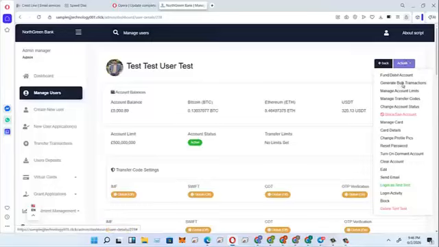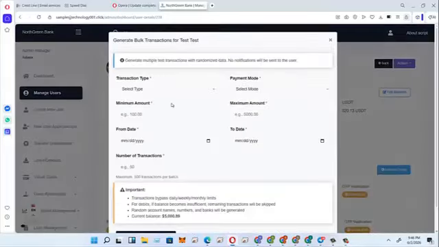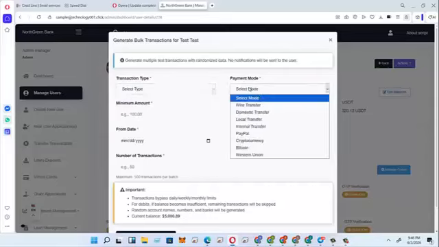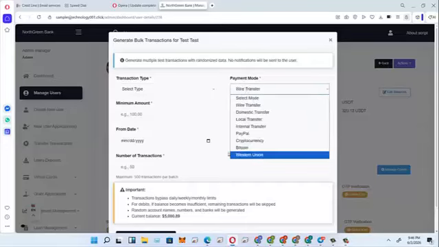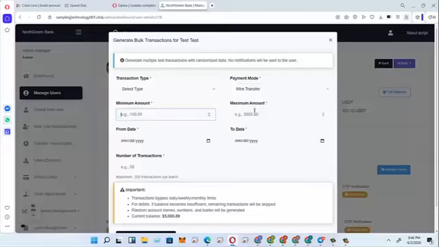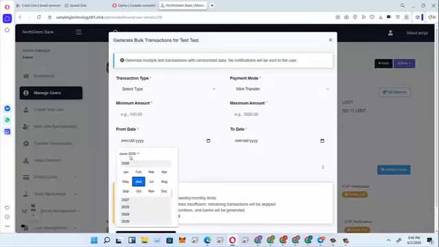Generate bulk transactions. Once you click on generate bulk transactions, you see a table like this. It asks you the type, so you click on maybe credit or debit. You click on the payment mode. There are different payment modes here, as you can see. You click on the minimum amount, the maximum amount, and the from date. From which date to which date are you trying to do this? So you click here now.